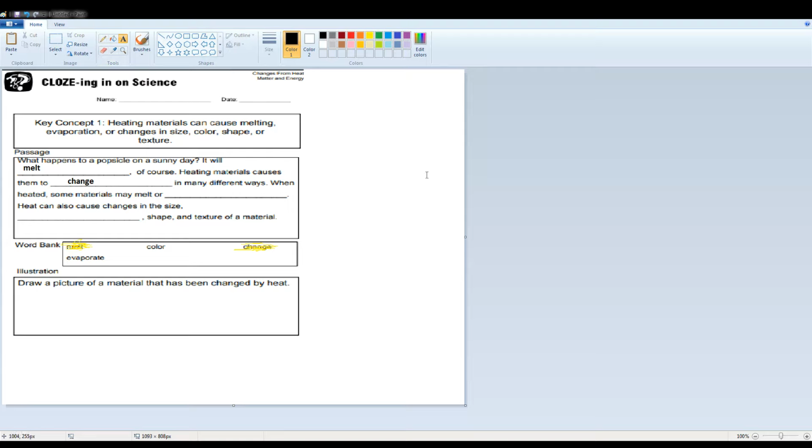All right, here we go. In many different ways, when heated, some materials may melt or color. No, sorry. You can't. Materials don't color. We use materials to color, but materials themselves may not melt or color. That don't make sense. How about evaporate?